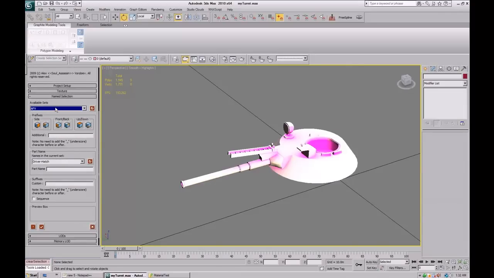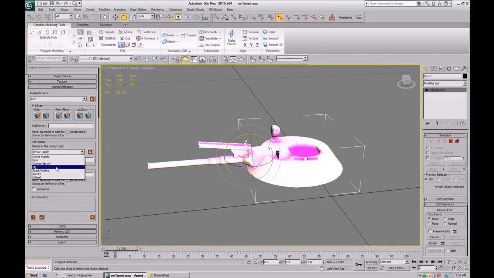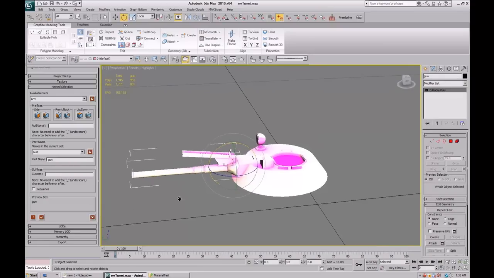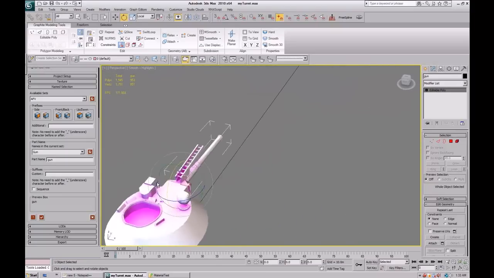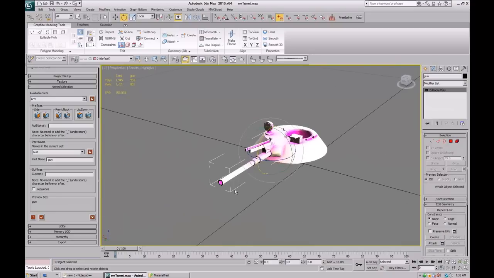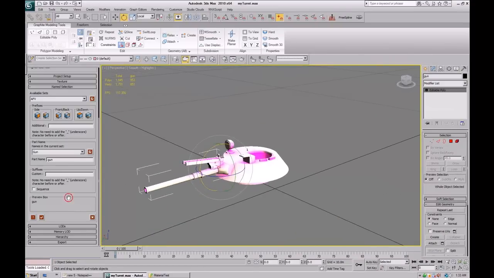Okay, so with the object selected, I'm going to take this object, call it turret, the name pops up, make sure it's correct, okay, and gun. Remember that names technically don't have to be checked anymore. So just make sure everything is consistent.